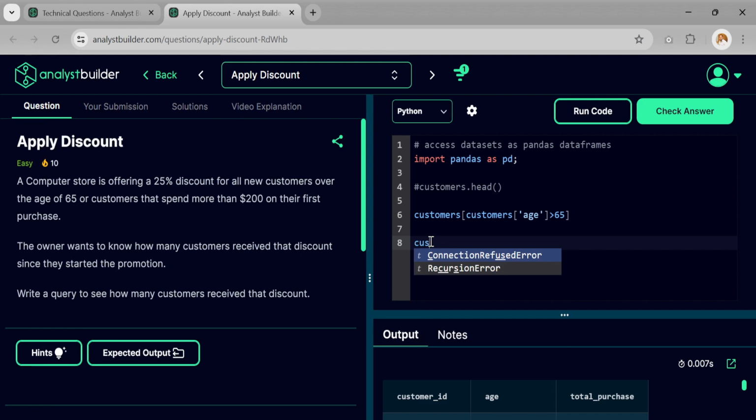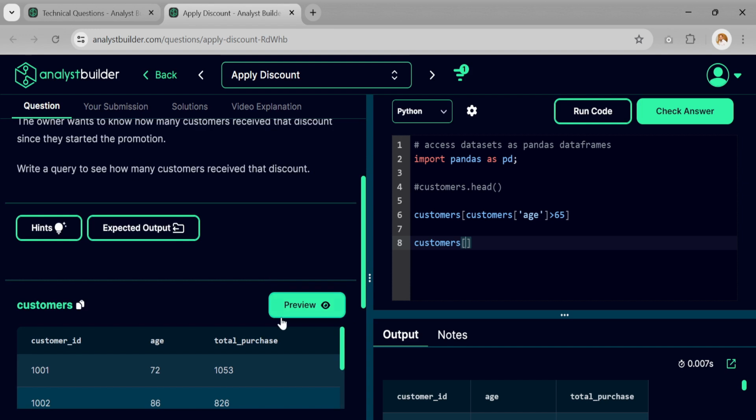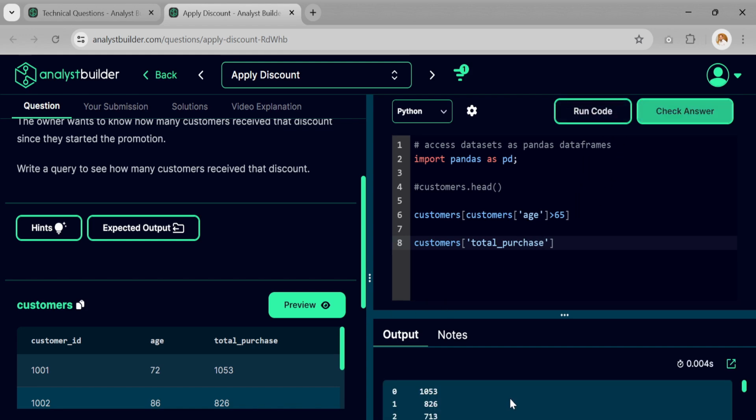If we just go for the next condition, customers again, who have spent more than 200. So we have to work on this total purchase column. Let's take the total purchase. Okay. Now if we just run this column, we will be able to see only the values of that table column, the total purchase.